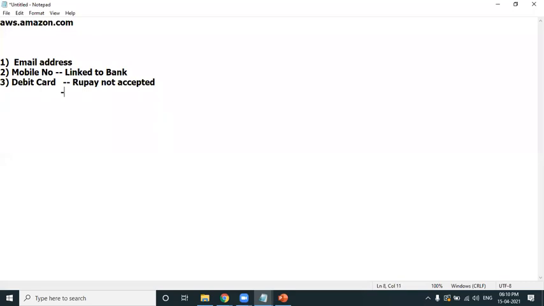And you need to enable the debit card for international transactions. By default, international transactions will be disabled, whether you have a debit card of ICICI Bank, SBI Bank, or HDFC Bank. Speak to your bank customer care and request them to enable international transactions on your debit card, because AWS needs debit cards enabled for international transactions. Otherwise, you cannot go ahead and create a new AWS account.